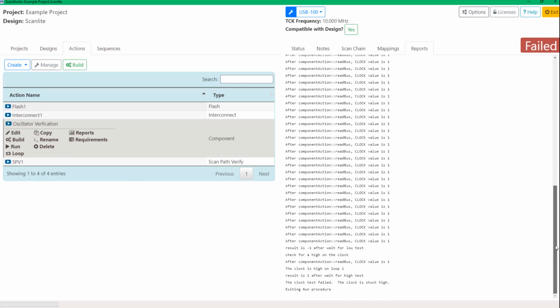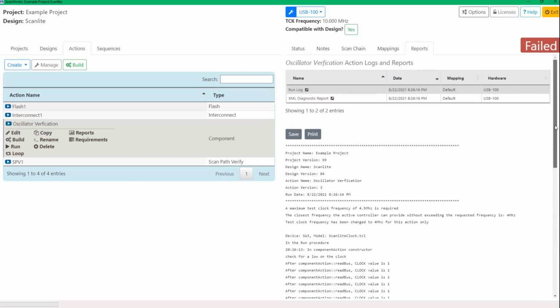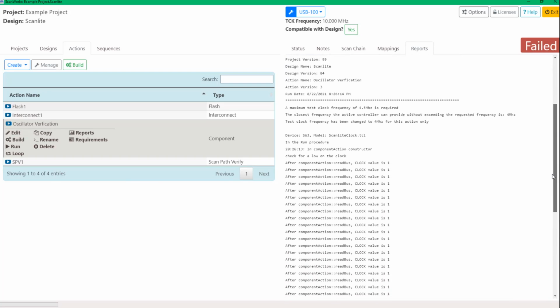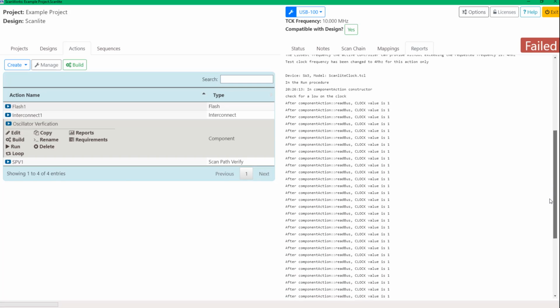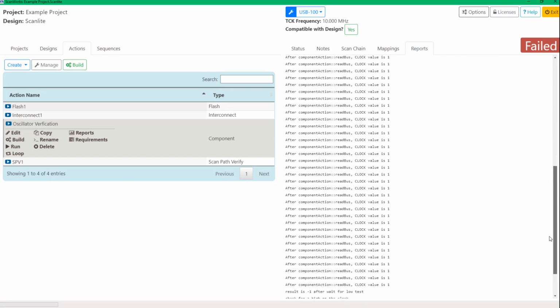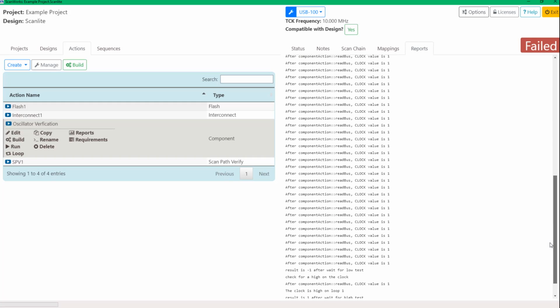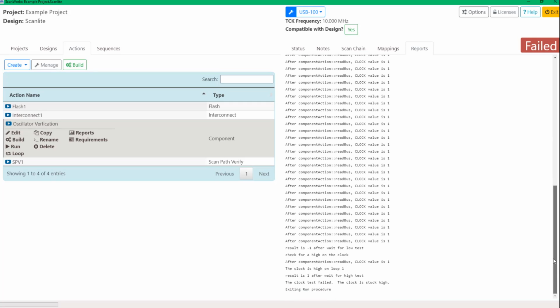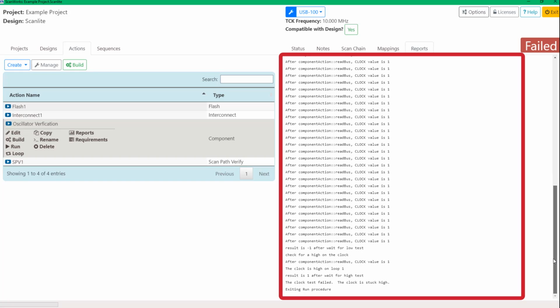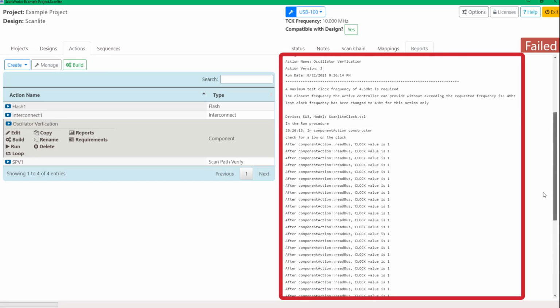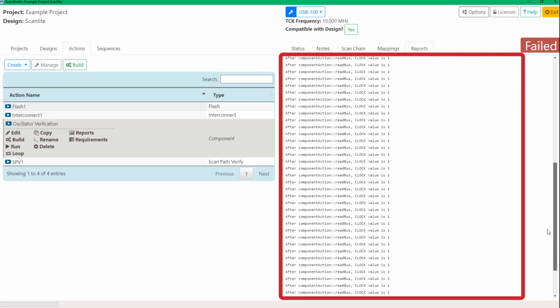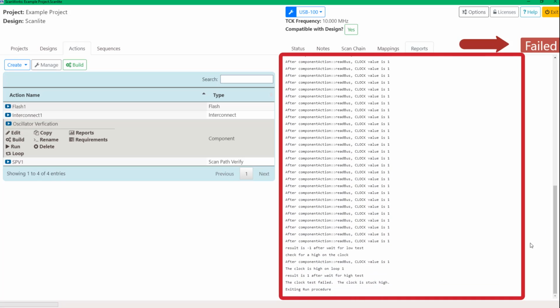Running the component action with the switch open, we can see that the clock value is always stuck at 1. Again, we've opened up the connection between the output of the oscillator and the receiving boundary scan device. So apparently, when the connection is open, the boundary scan pin that's connected to the output of the oscillator floats in the high state. So the component action is not detecting any low to high or high to low transitions. Therefore, the overall result is failed.